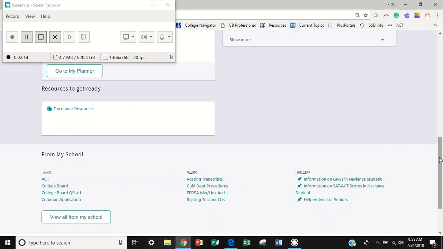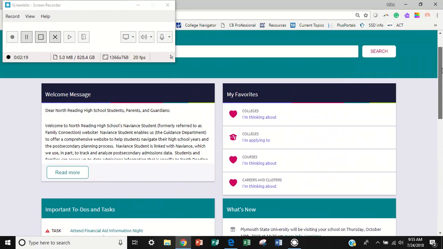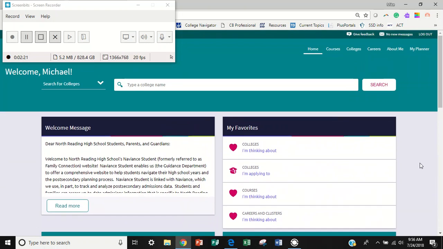The other reminder I would like to give is that we ask or require that students make transcript requests 2 weeks prior to their application deadline. So, for example, if a student is applying to a school with a December 1st deadline, we would ask that they request that a transcript be sent to that school at least 2 weeks prior to December 1st.